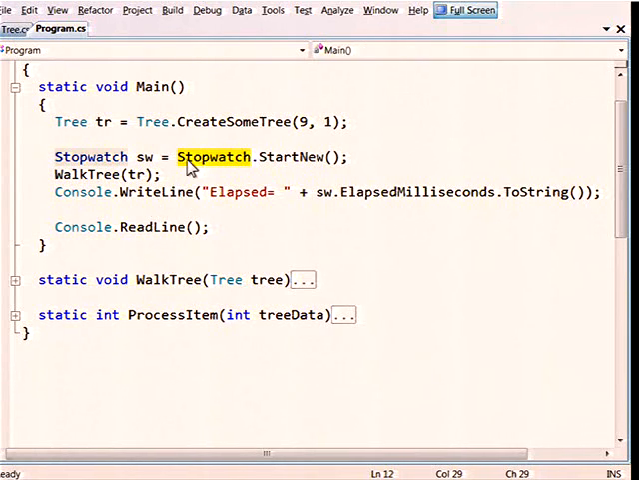Notice that before I start the stopwatch and after I go and get how long it took to execute that. I'm not looking for precise numbers here. Just a rough estimate is good enough for me. And then we're going to go and wait.